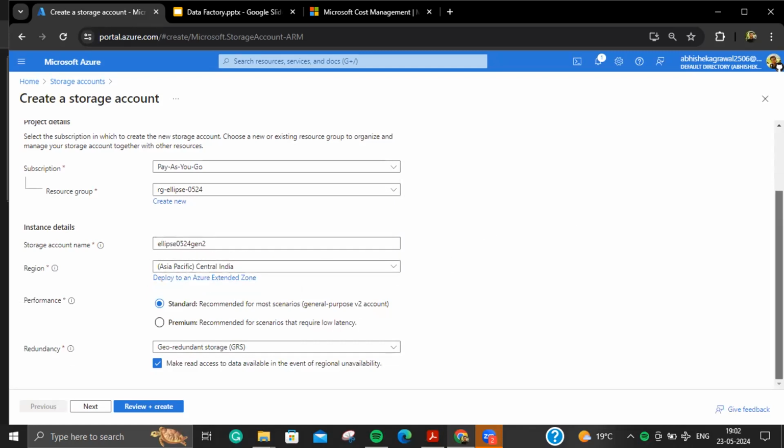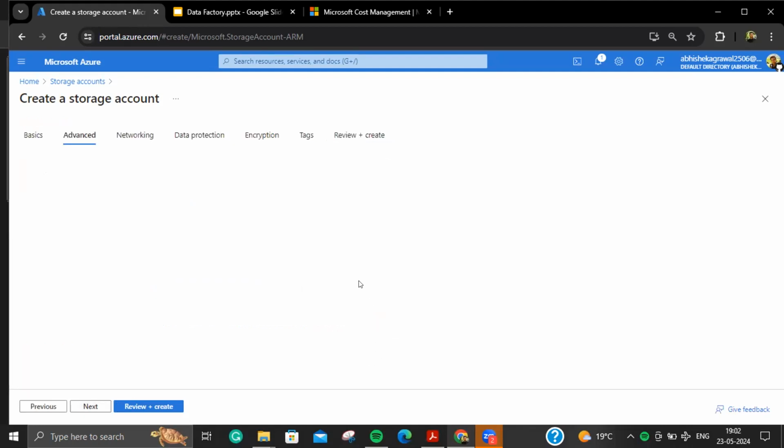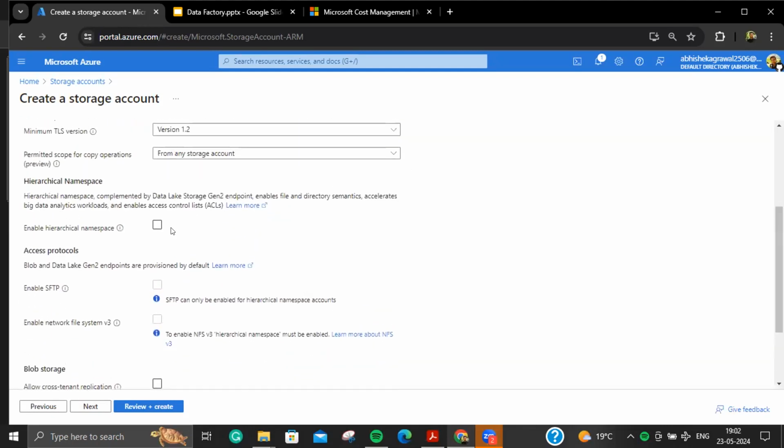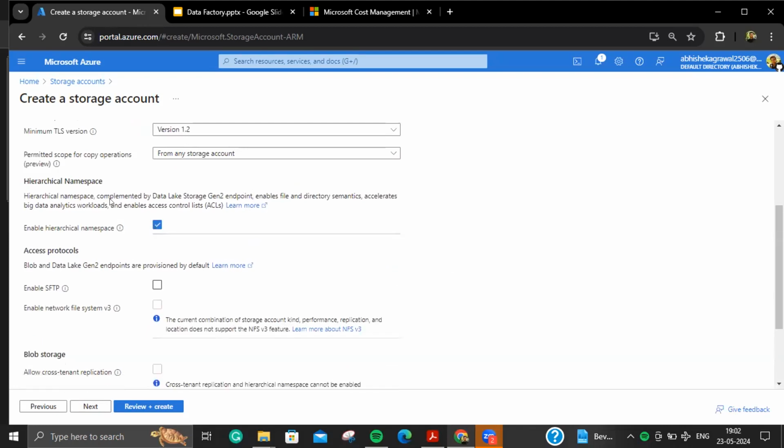Then you give your region. Everything will be default, so don't change anything. Next. Here, if you enable this, which is hierarchical namespace, complemented by data analytics workload.